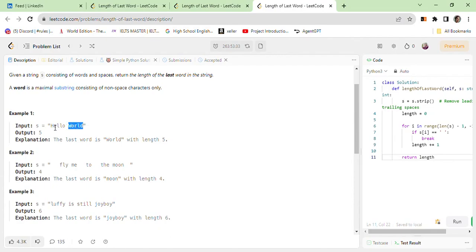So they give us the string, and now we have to return the length of the last word in the string. Suppose this is the given string, hello world. Now the last word is world, and the length of this last word is 5. So our answer is 5.